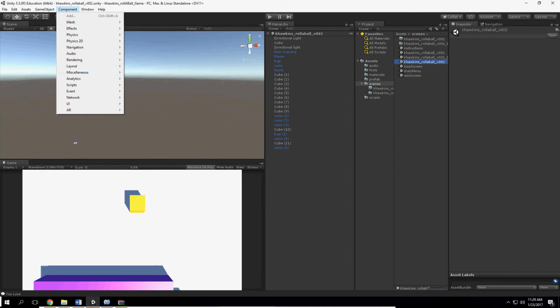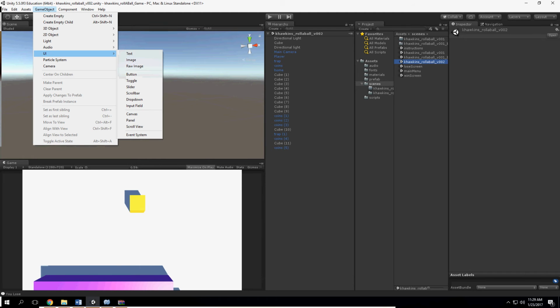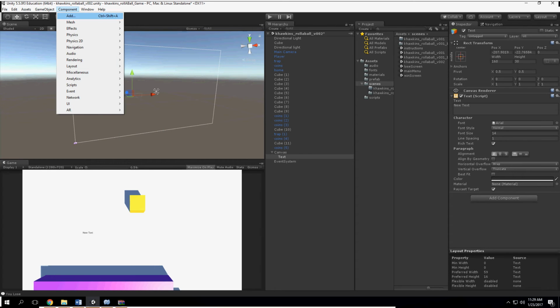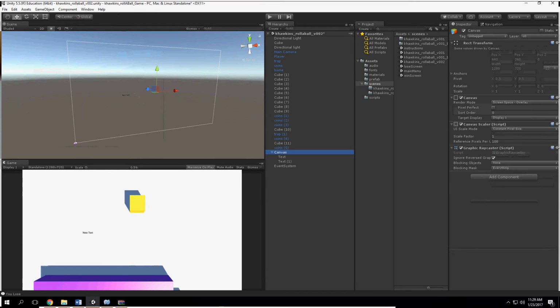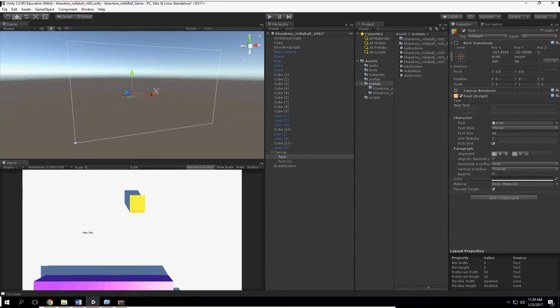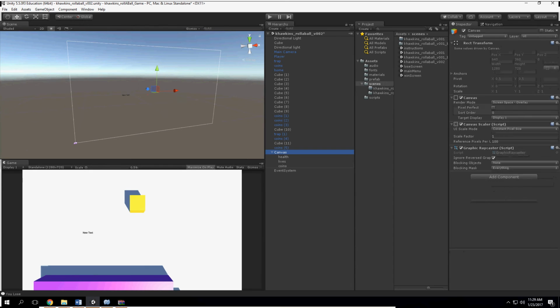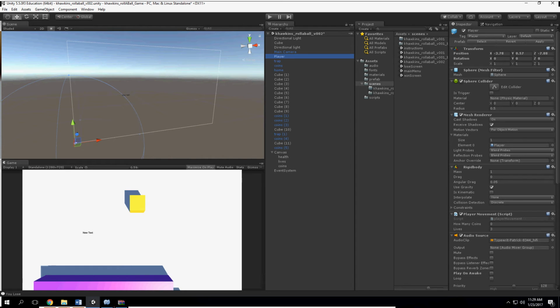And we need to do this. So what we're going to do: game object, UI, and we're going to create some text, and we need to create another text object. This is going to show our health. Lives. And let's create one more text object. Coins. Alright. And then in our player, this is where we're going to access all of it.